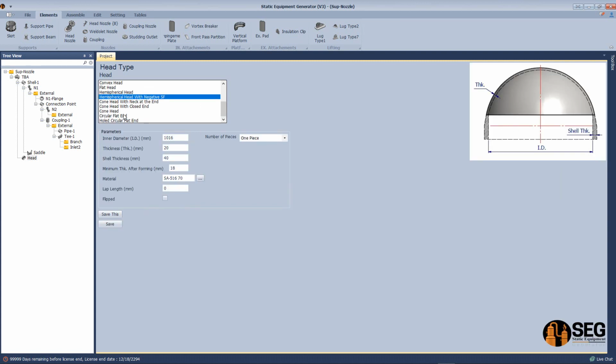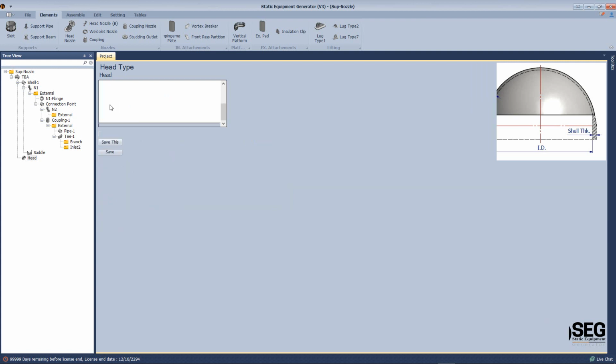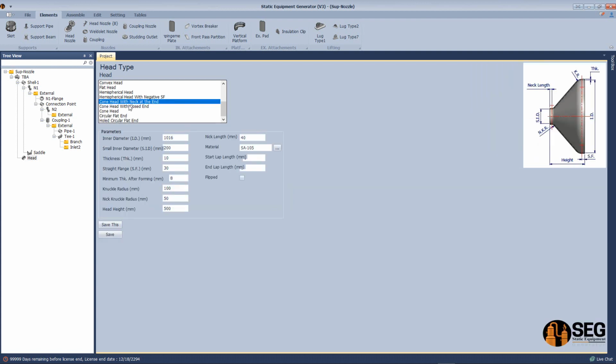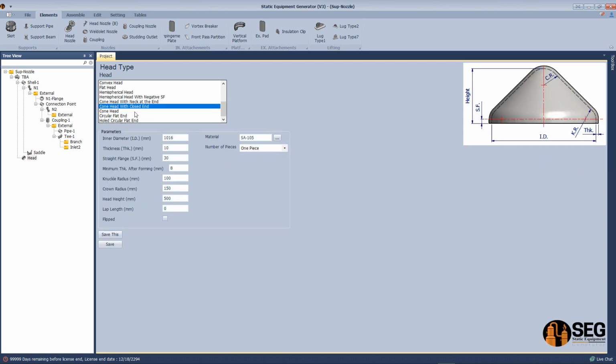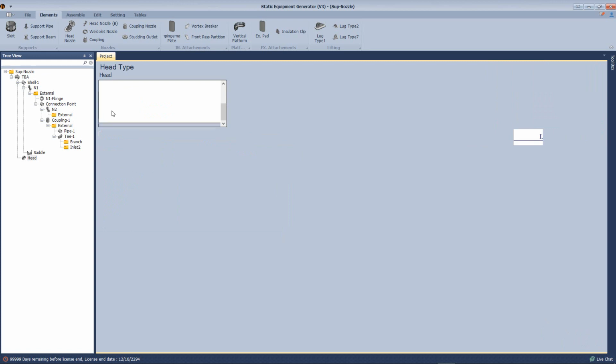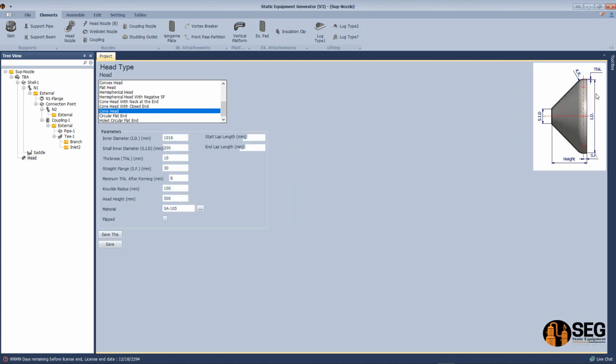They are divided into many types. Regarding the conical head, if we select cone head with neck at the end, this type of head includes a crown and knuckle radius, so you can select this type for the conical head. Another type is cone with closed end, like this. Another type is cone head, like that. And there are two other types, cone from plate and standard cone.